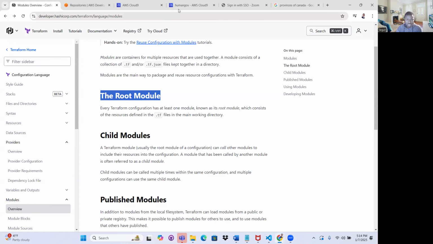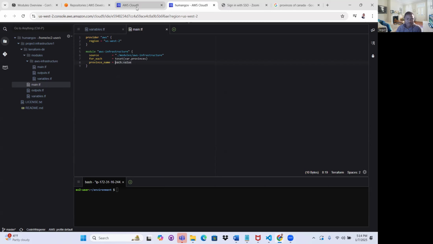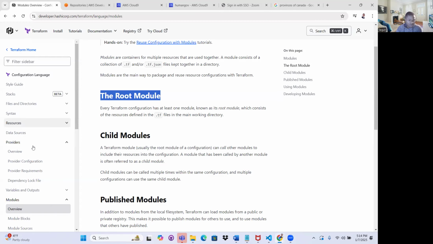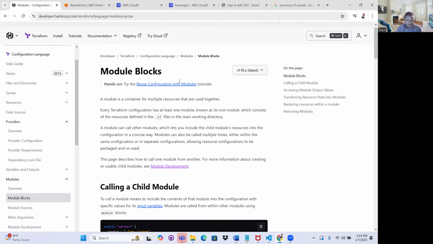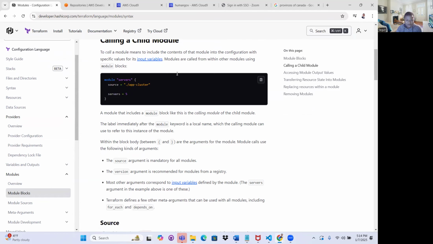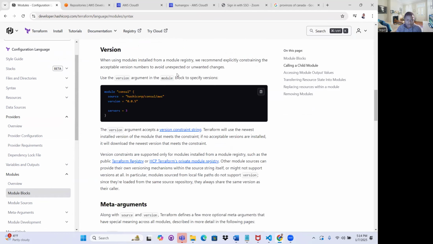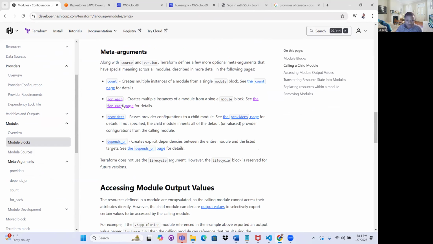So let me show you what I was talking about, this for_each and toset. So if I come to Terraform module, let me click on module block. So under module block, you see this is the module that I was talking about, calling a child module. You see this documentation. But let me come to meta arguments. Okay, so you see for_each, right?